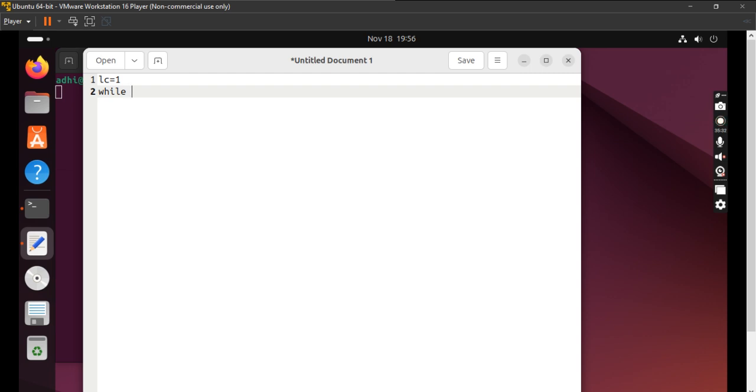So how to write a condition? A condition should be written using the test, or you can write it using square brackets. LC less than or equals to 10. Loop counter less than or equals to 10. Do what we want to do. We want to echo what is there in LC, $LC. After that, say done, and then we have to update the loop counter also, +1. These semicolons are not required in shell programming.